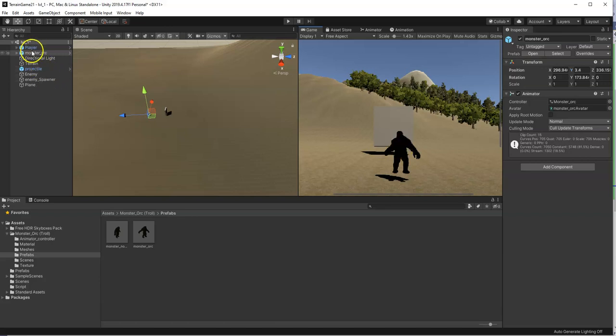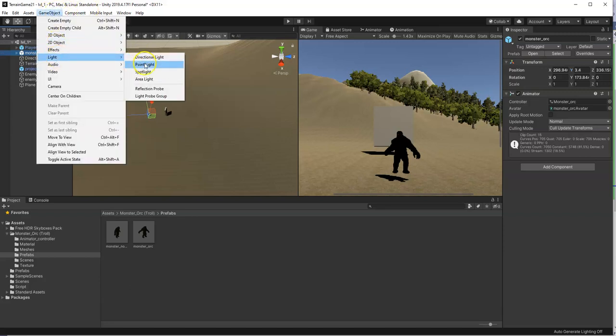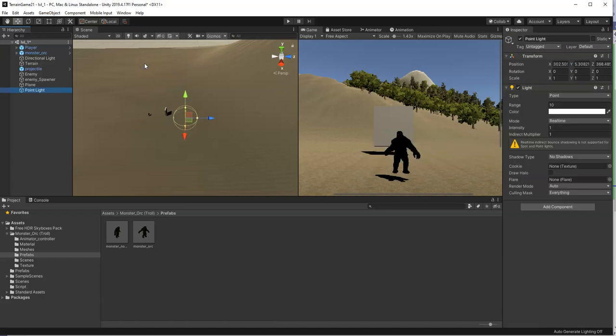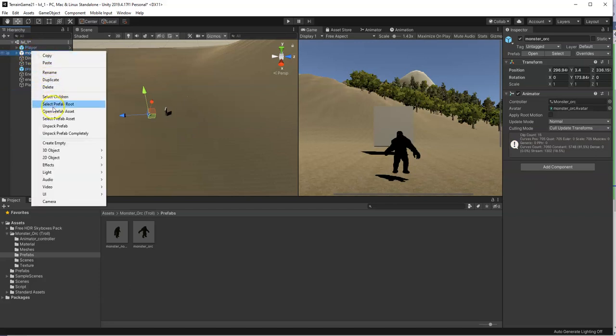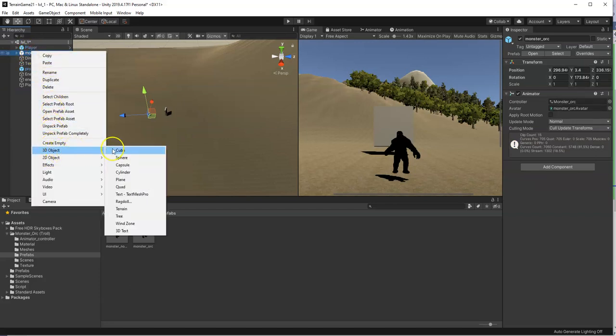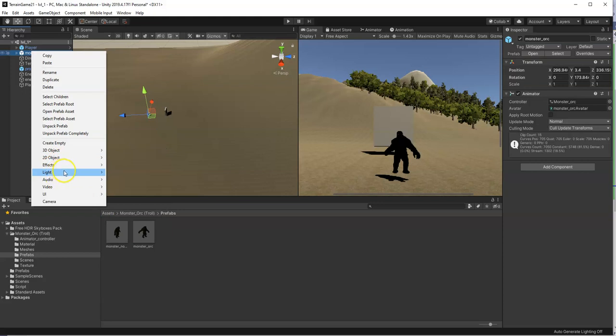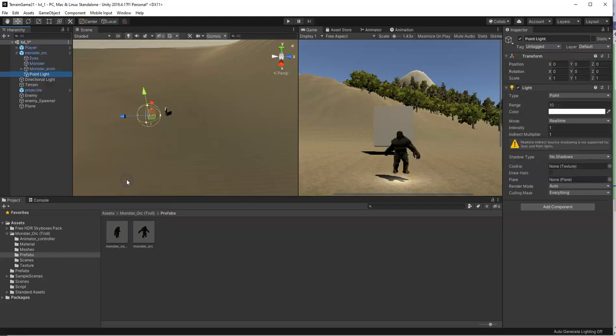So I'm going to select the monster orc up here and go to Game Object, Light, Point Light. And I want to, you know what? Let me go ahead and add that by right-clicking here. 3D Object. Light. There we go. I'm sorry. Light, point light. There we go. That adds it right to him.